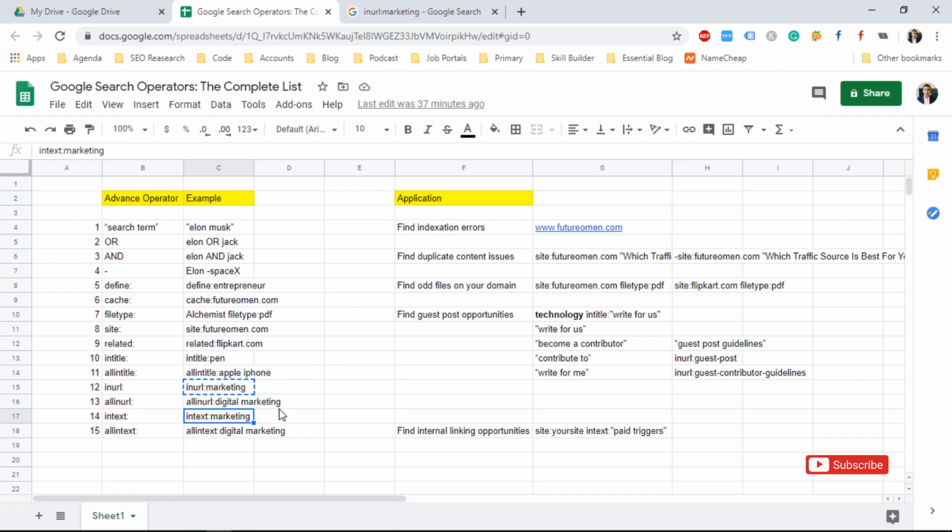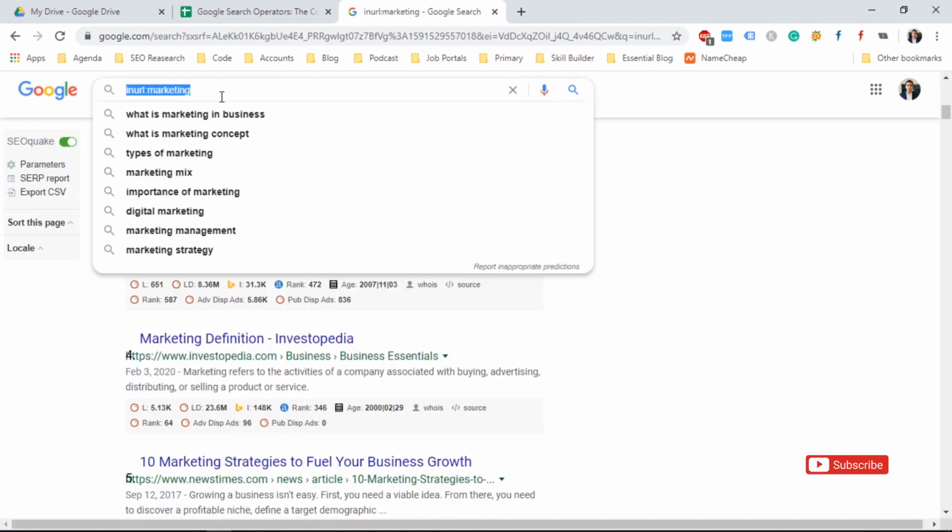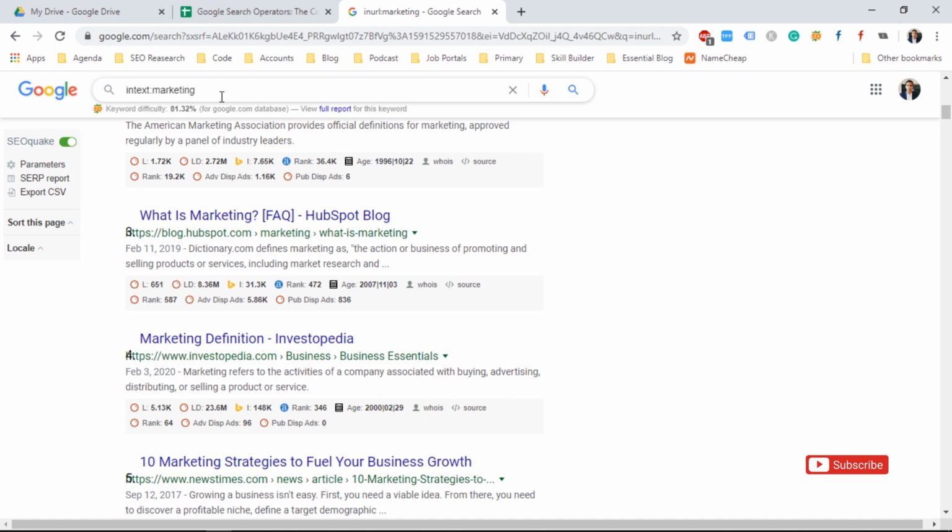Now intext, which I'm going to explain. It is the same as intitle or inurl. All you are doing is just searching for that particular keyword in the text.